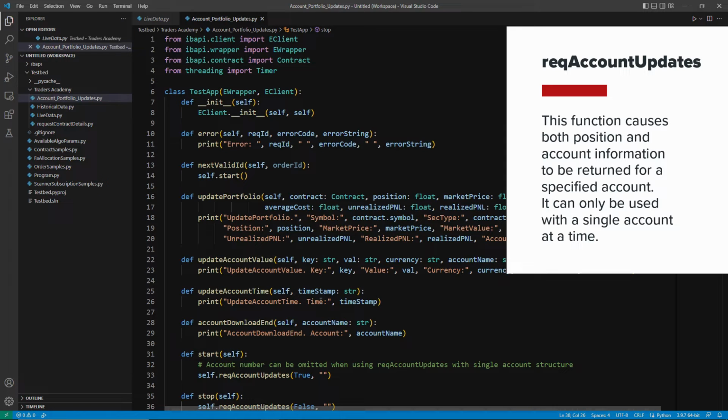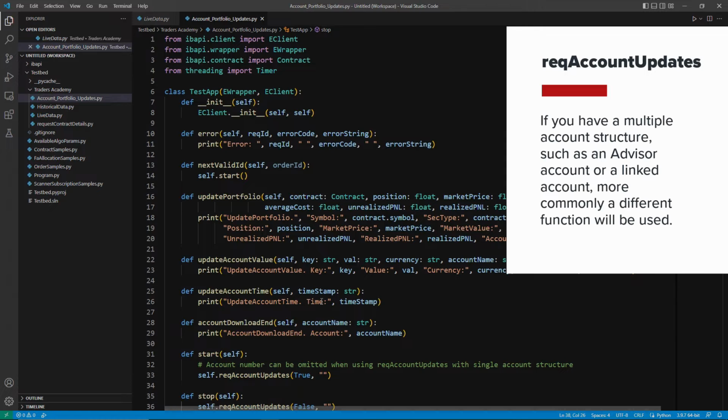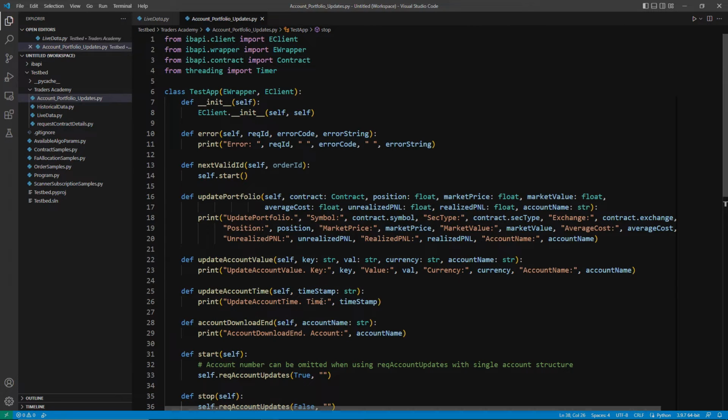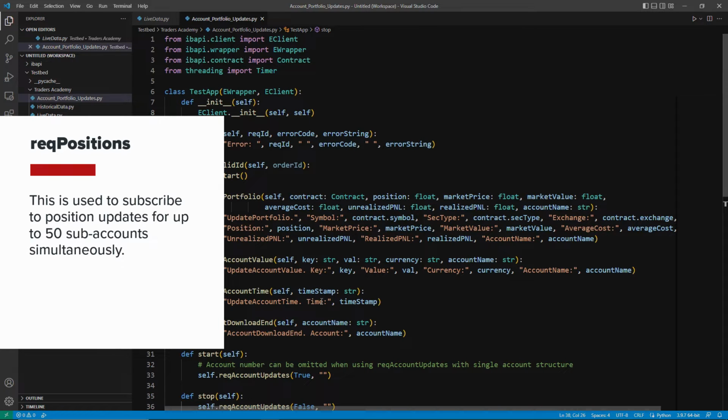The first function is reqAccountUpdates. This function causes both position and account information to be returned for the specified account. It can only be used with a single account at a time. This means it's most commonly used in single account structures. If you have a multiple account structure, such as an advisor account or a linked account, more commonly a different function will be used.